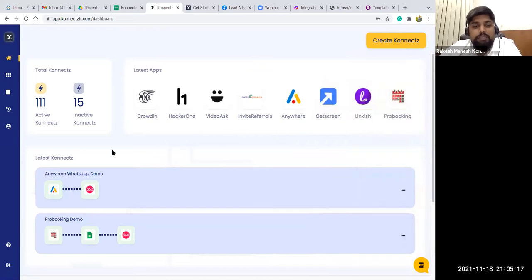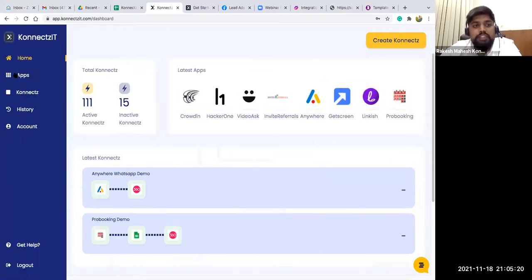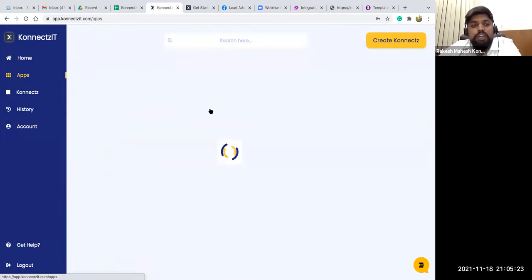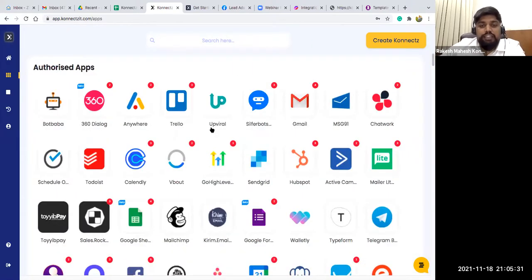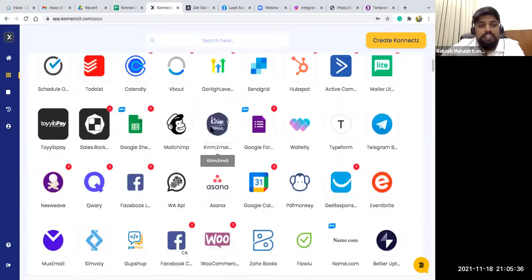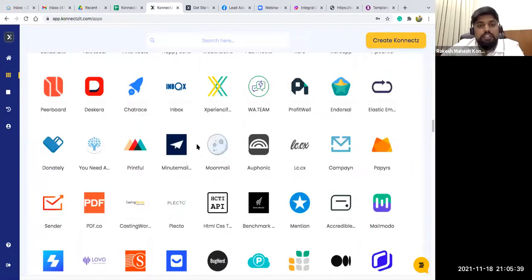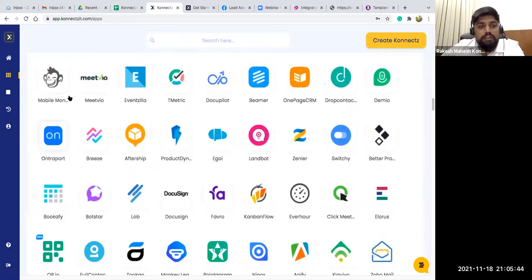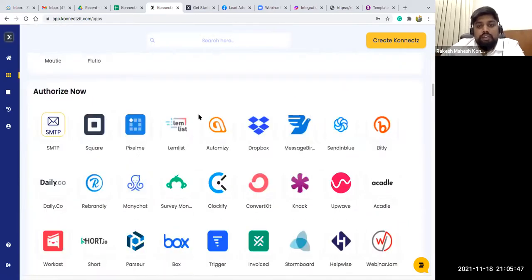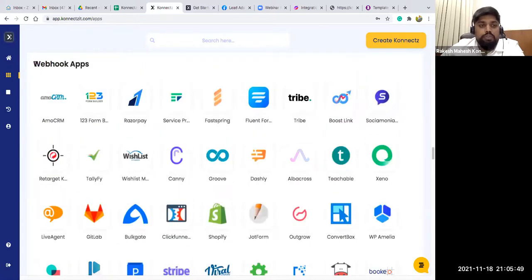So let's jump on to the next tab, that is the apps page. This is the place where you can see the list of all the apps. We have more than 500 apps integrated inside Connexit. There are two types of apps, which we have segmented: the apps which you need to authorize, which we call authorized apps, and the apps which you don't need to authorize, but where you need to place the webhooks manually, based on the instructions provided here.